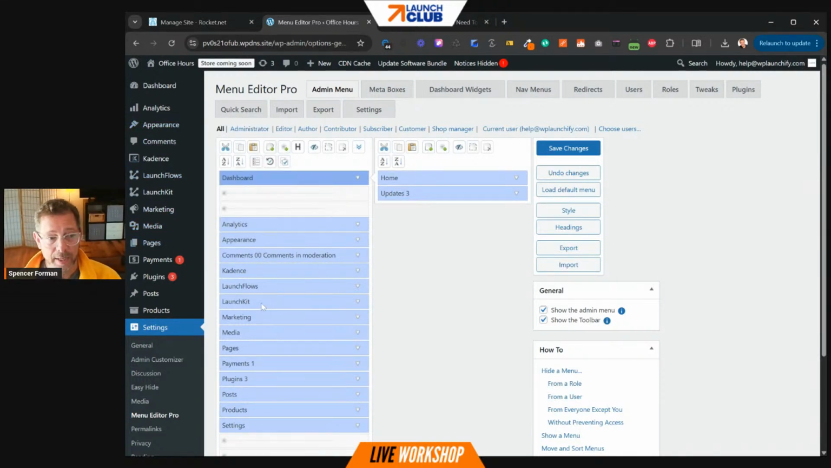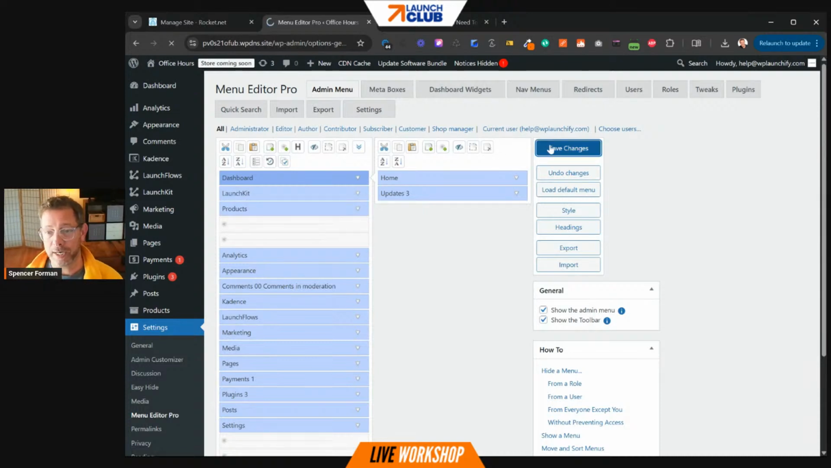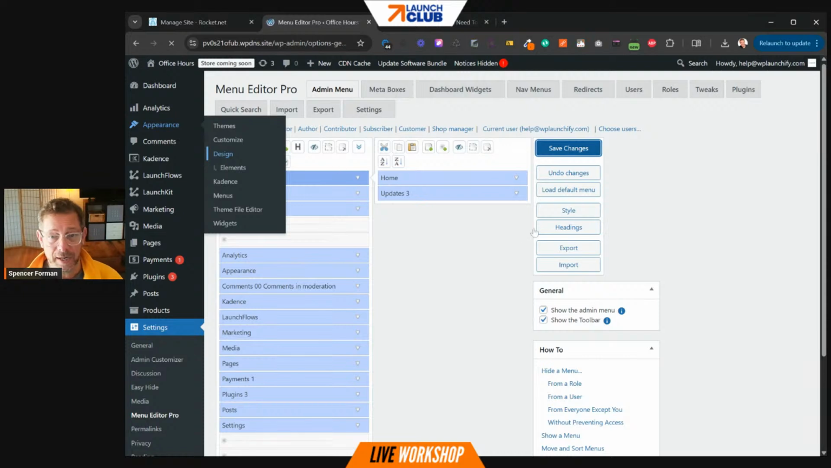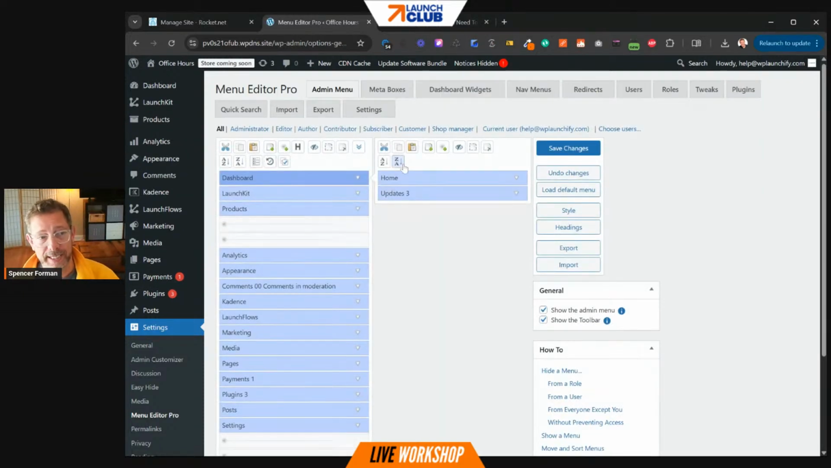So for example, you probably might want to put Launch Kit up there, and if you're setting up your products, you can put your products up. You can do whatever you want to organize them into groups and subgroups. You can have dividers.